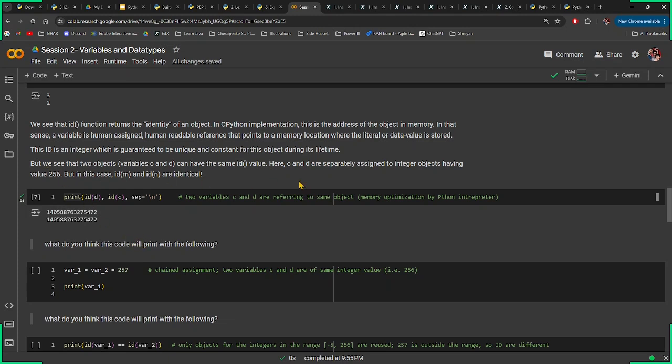Okay, so here I have written down this note. Here C and D are separately assigned to integer objects having the value 256, but in this case the id of the first and the id of the second are identical because those values happen to be under 256. But what if they are more than 256? So variable 1 and variable 2 are both assigned 257. This is called chain assignment, a new type of assignment.